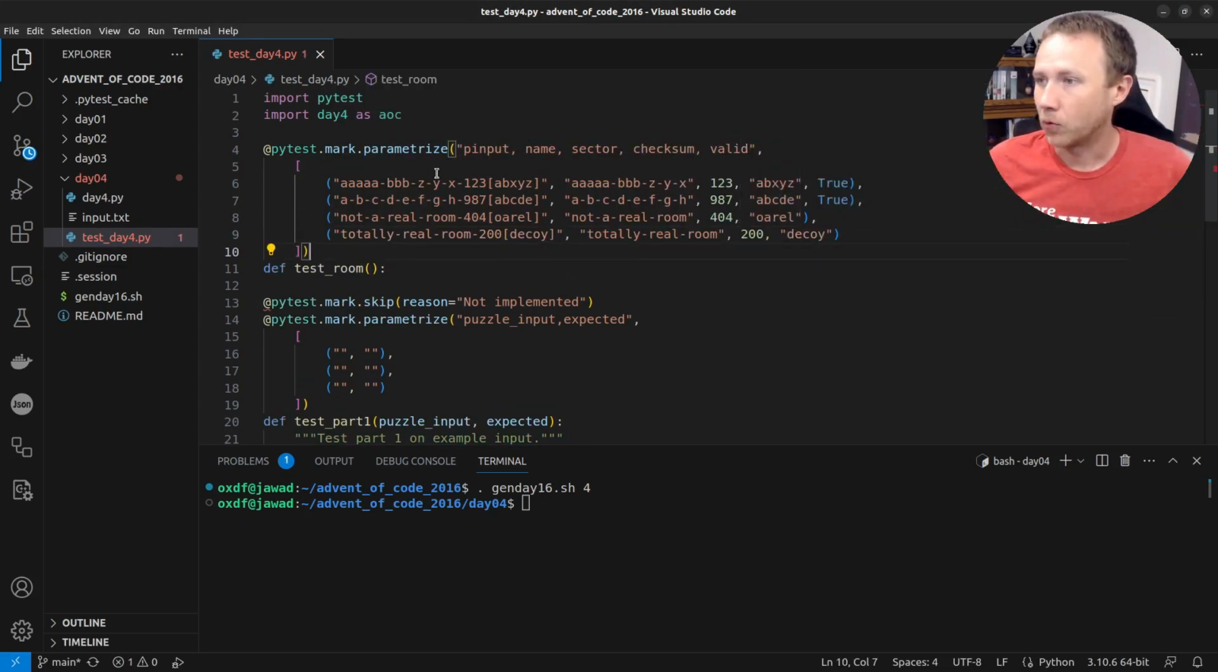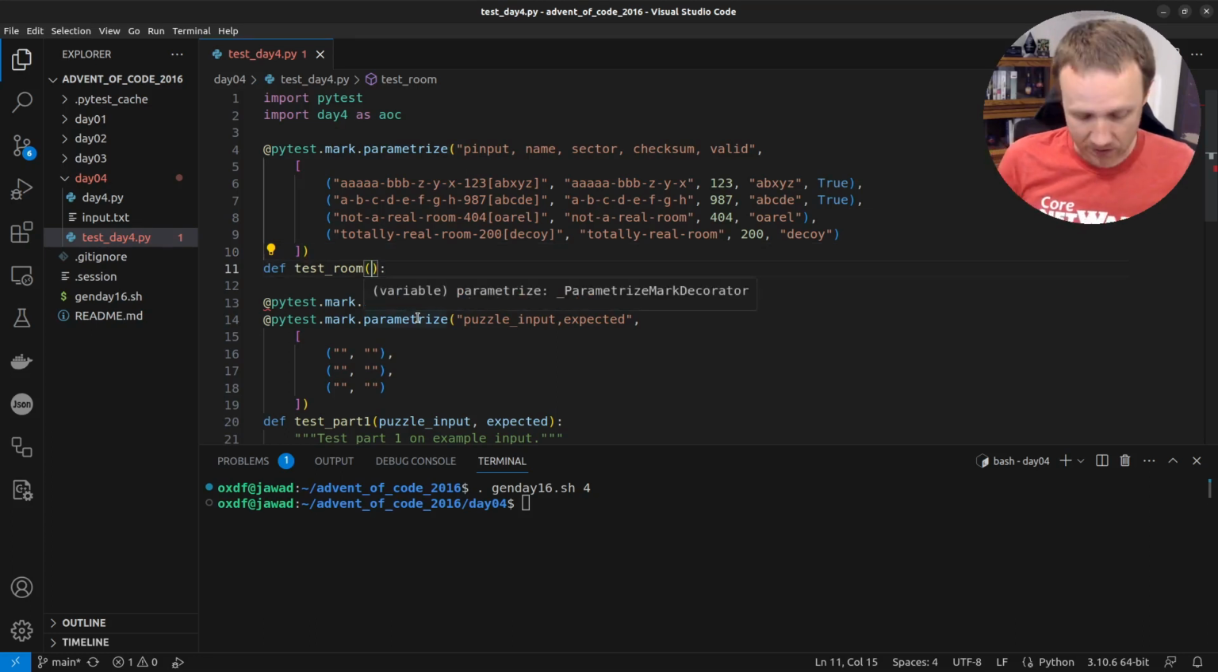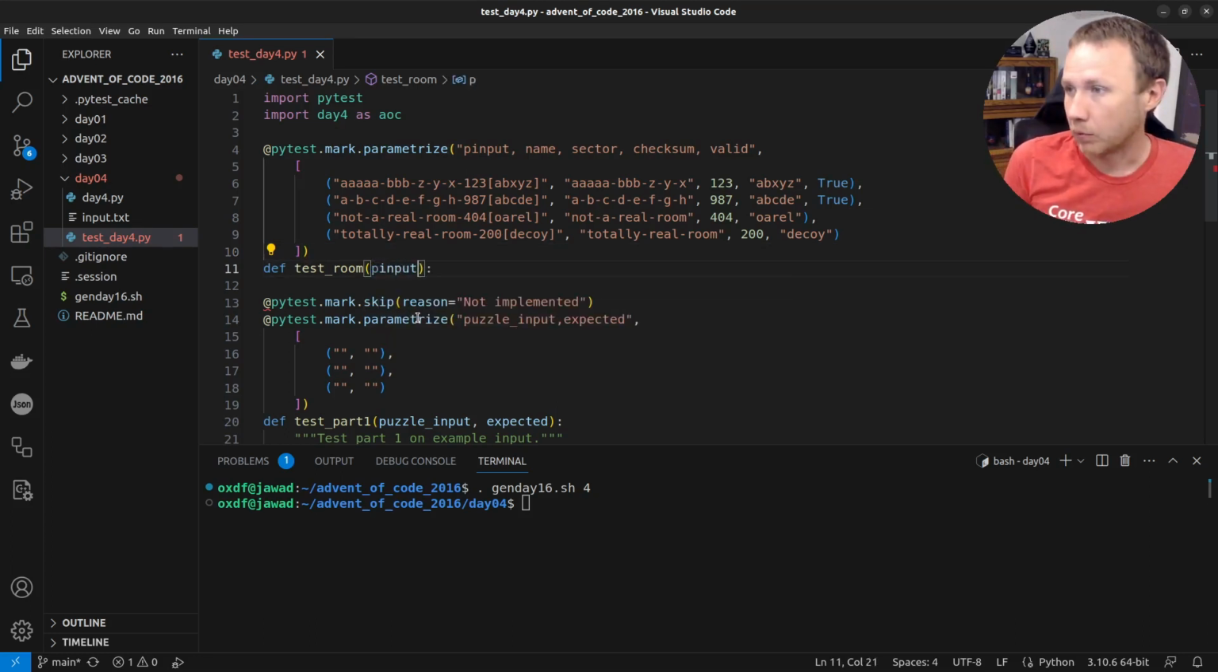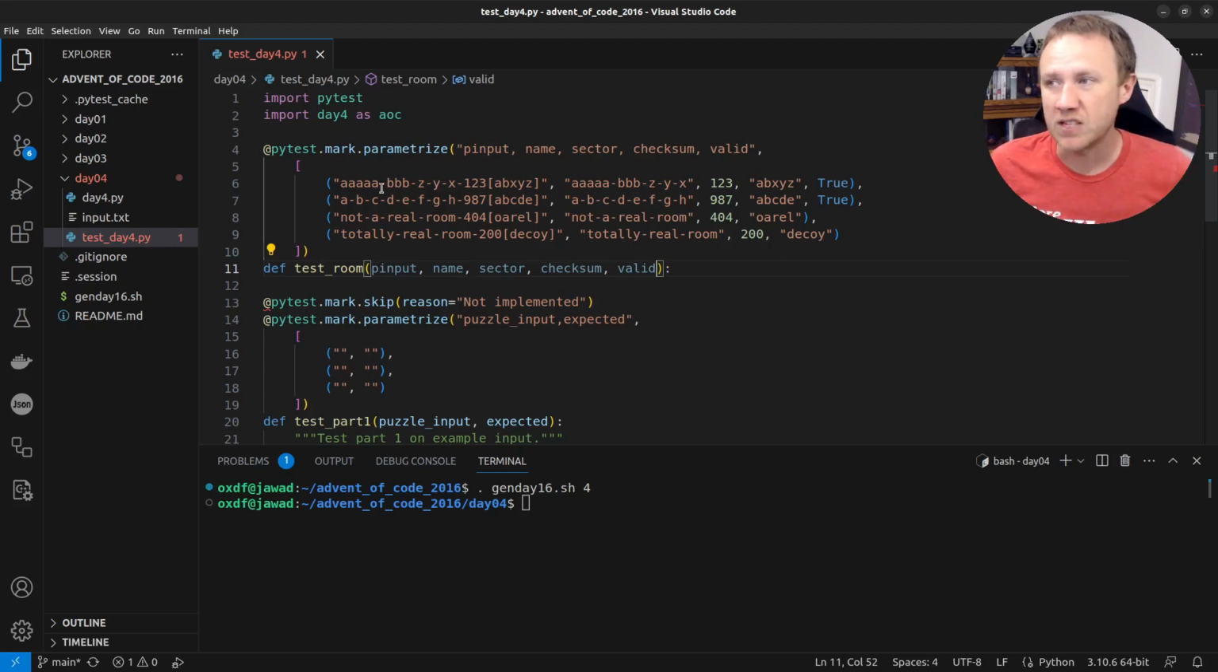Back, I've got those 4 test cases in. So now we need to pass those as parameters here. So we can do name, sector, checksum, and valid. And what PyTest is going to do is say for each of these, call this test, and then line these things up as the variables passed into the test so that I can run the same test multiple times.